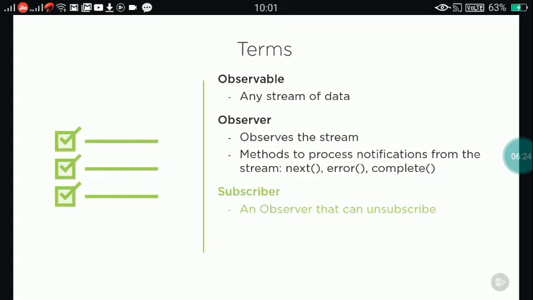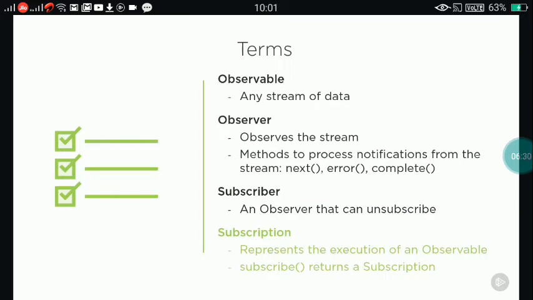A subscriber is simply an observer that can unsubscribe from an observable. A subscription represents the execution of an observable. The observable subscribe method returns a subscription, and we use that subscription to unsubscribe.